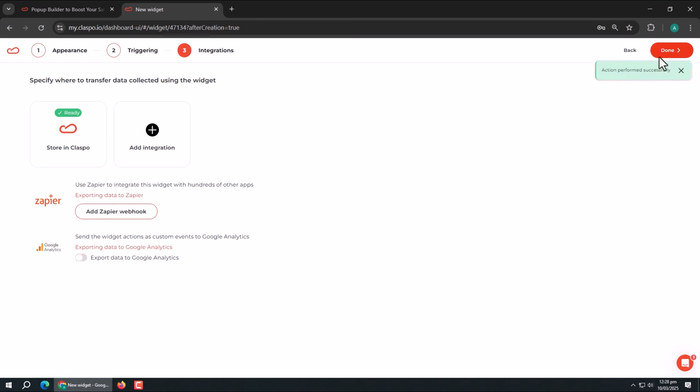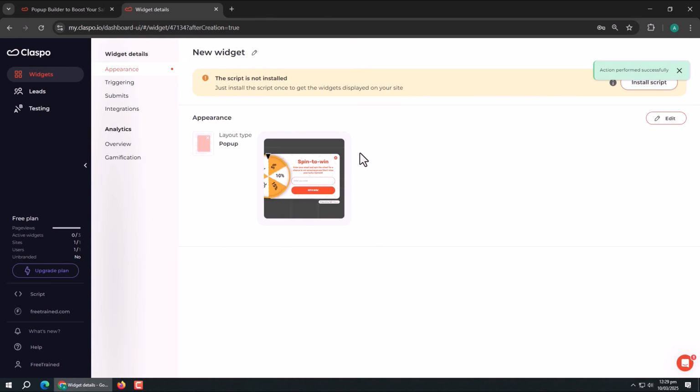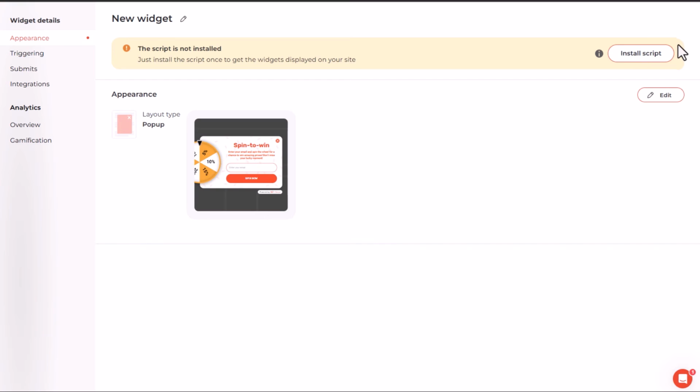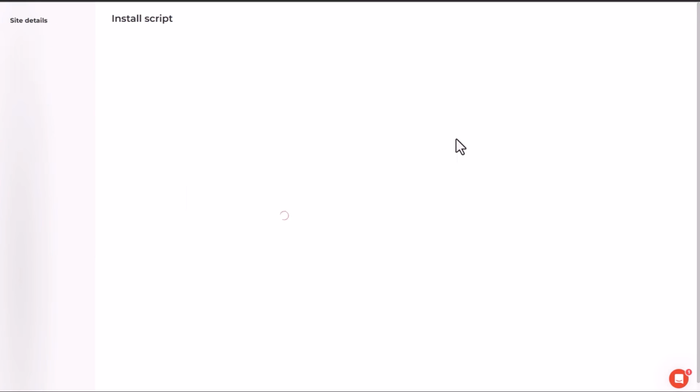Now click on Done button. With this, our pop-up widget is ready to display. But it won't show until we install the script on our website. To install the script, click on Install Script button.